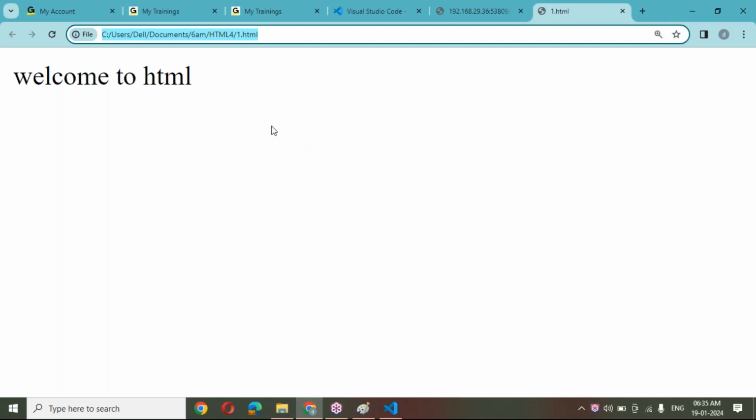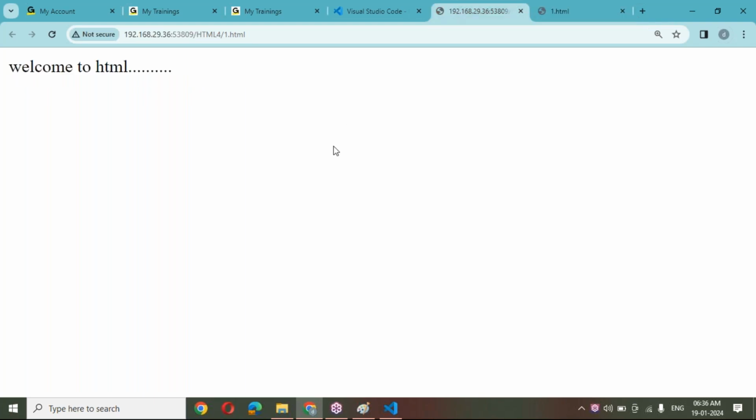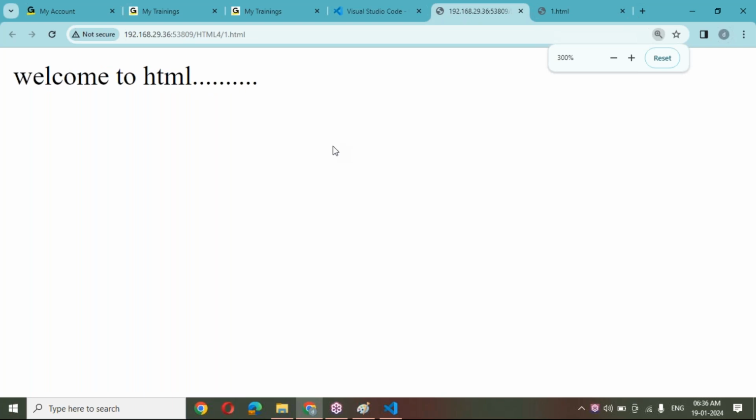But normally, if executed by browser, you cannot see any changes until you refresh. See, I click on the refresh button, then only I can see those dots. Here you will get output like this, and here you will get output like this. So this is the difference between those two.